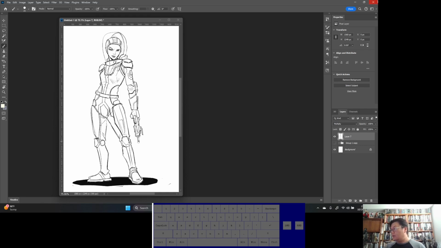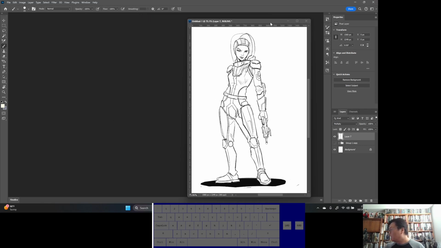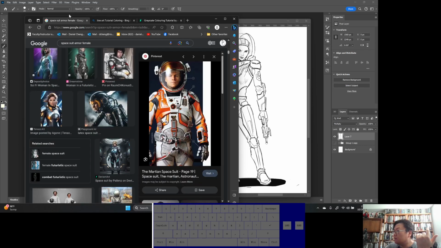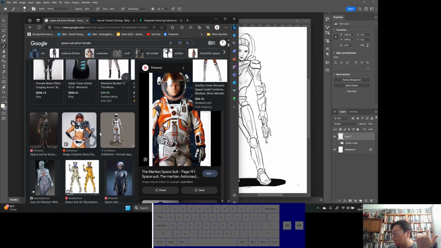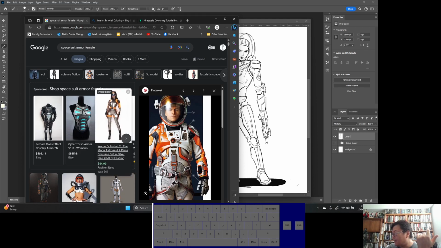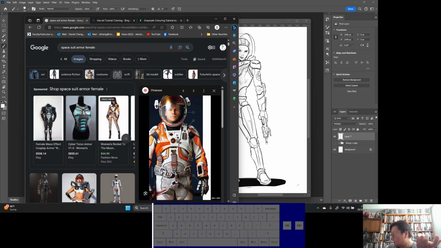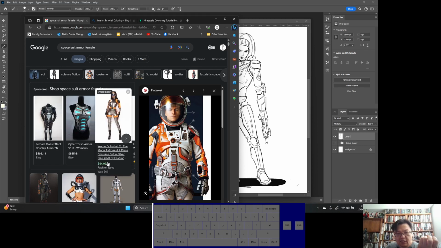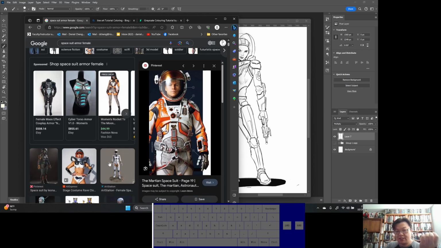All right, so I've got my line drawing here, and then how do I get my swatch? Well, I think I should go on Google and just look up spacesuit armor, female, and find something that has textures and colors that I want to repeat onto this character. What I'm looking for are values, colors, and texture. Texture meaning something that's really reflective, that's metallic, versus something that's matte finish and cloth, right?